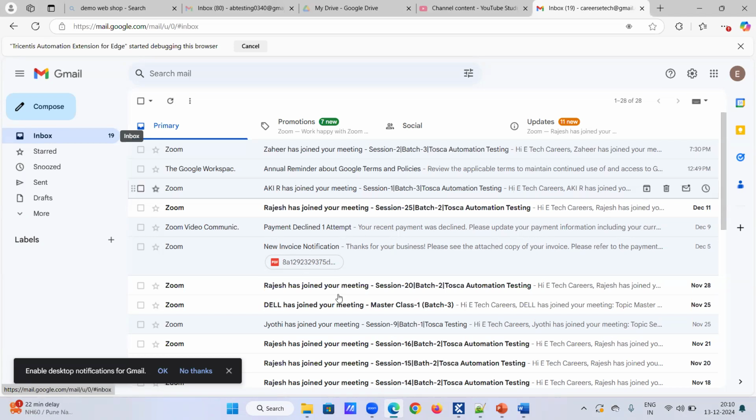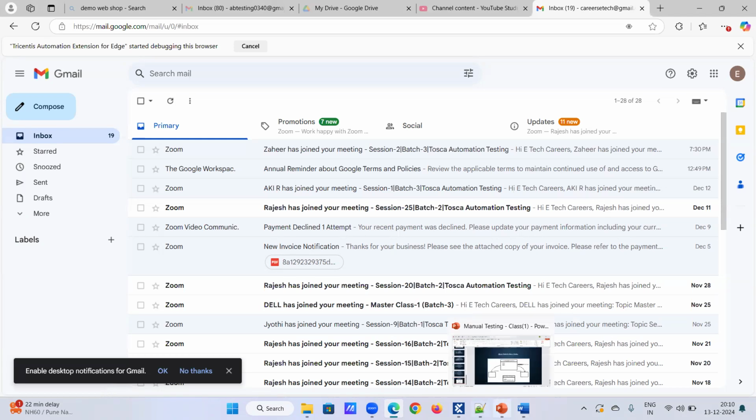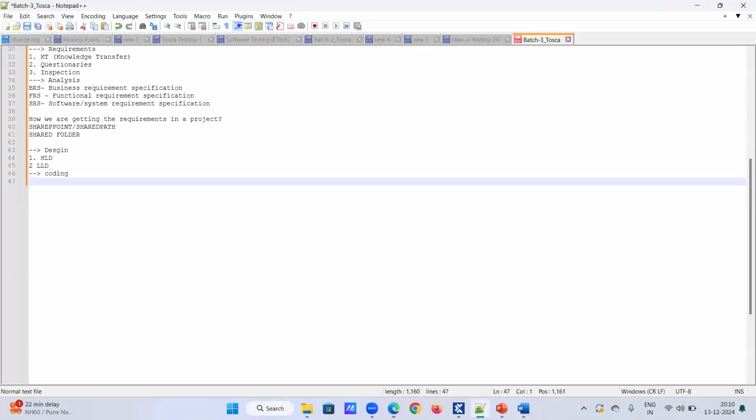What are the reviews they perform? First of all, review is the process to verify the completeness and correctness of the task. As per Capability Maturity Model level 5 company standards, we need to perform four different reviews in a project. One is peer review.